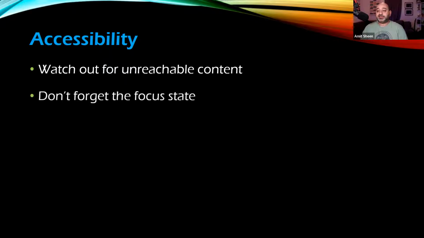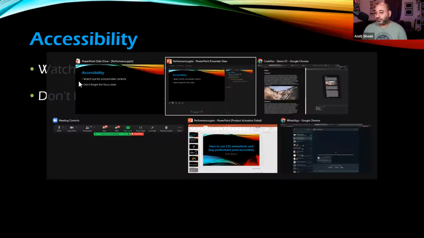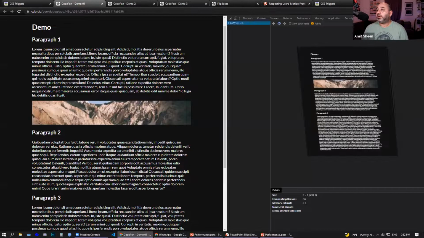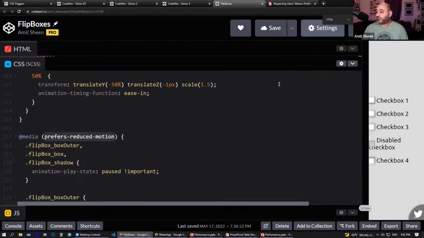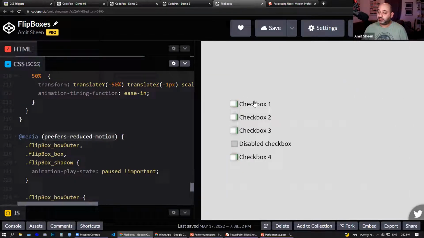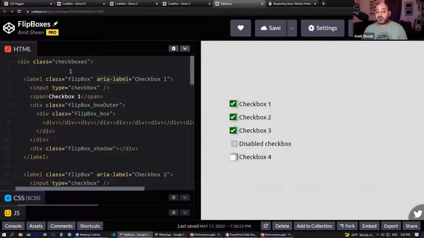The second thing is don't forget the focus state, and actually don't forget everything that is keyboard navigation. So actually, let's look at an example here. This is a simple example I made a couple of months ago. This is just a checkbox element, and it uses 3D. And when I click on the checkbox, it moves like this. So it's nice. First of all, the first thing I said is watch for unreachable content. As you can see here, the cube has this div and a lot of divs in it, and a content and a span, and it looks a bit weird. So we added an aria-label.